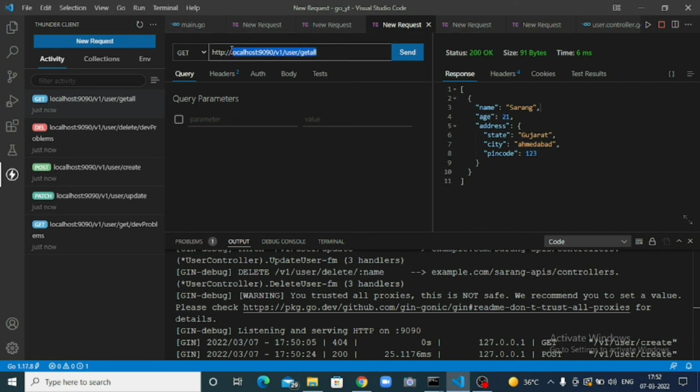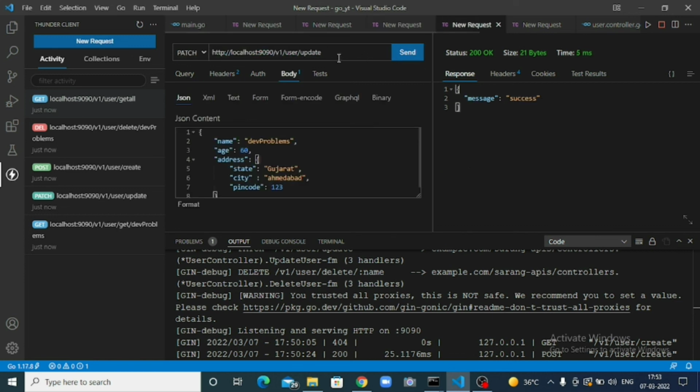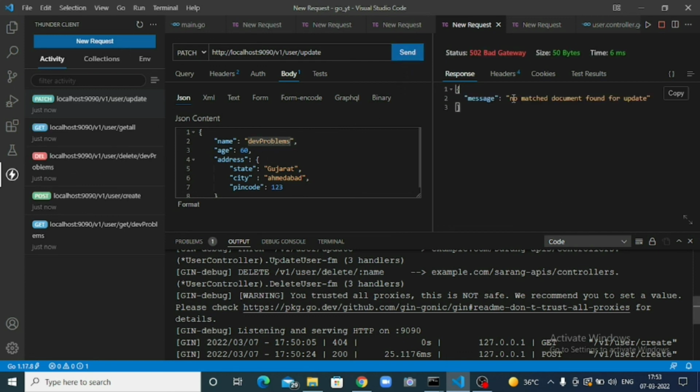Now let's check the errors if we get or not. For get all, no, let's use for update. I will pass the wrong user. Now let's say dev problem is not present. I'm trying to update. We'll get error saying no match, bad gateway, and no match document found for update.